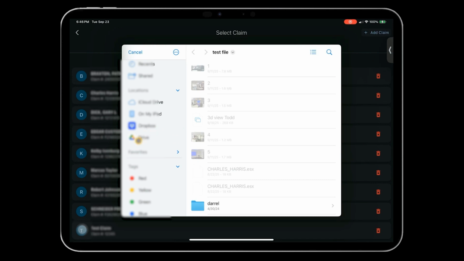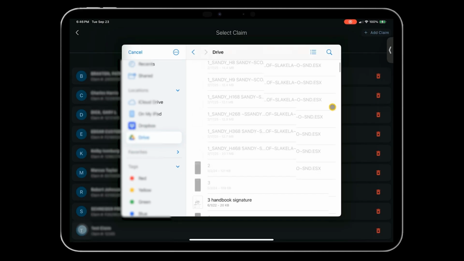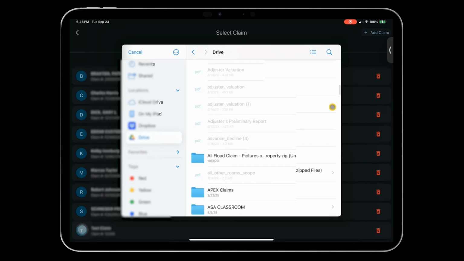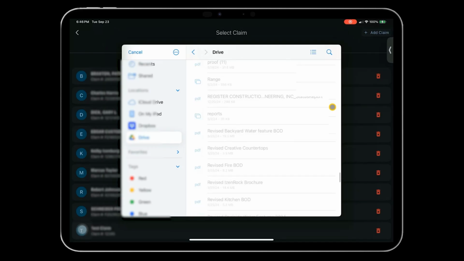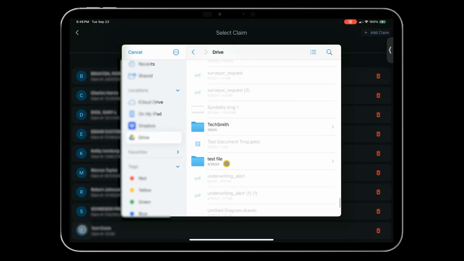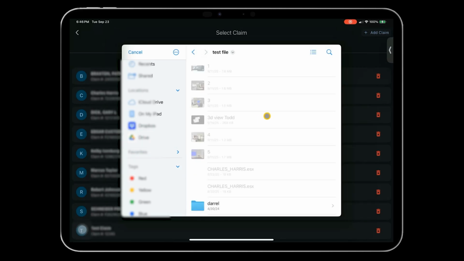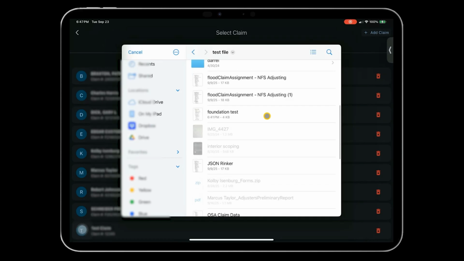So I'll just click on my Drive, and then I'll go into my Drive, and I've got to find that test folder or test files, which is down here at the very bottom. Let me finish scrolling down there to the test file. There's the test file. Click on that, and now I need to find that one claim. There it is, foundation test. So I go over to foundation test and click on it.